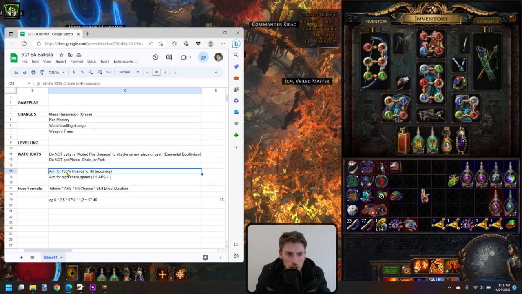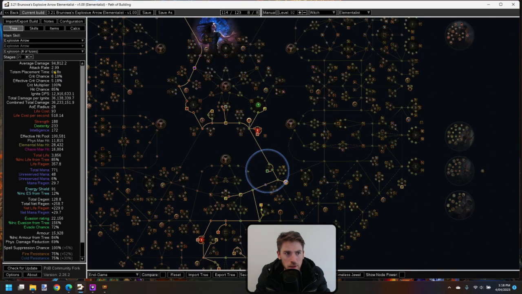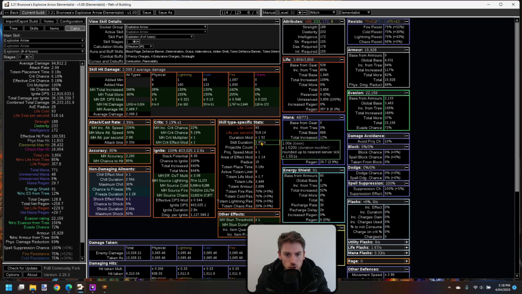Another thing is to make sure you're aiming for 100% chance to hit, so making sure you're getting your accuracy up. And you want to aim for a high attack speed setup, so roughly at least 2.5 attacks per second. If you go back into the POB, you can see these here. With the end game setup that I have here, we've got an attack rate of 2.99 and a hit chance of 85. This hit chance of 85 is quite low, but it's okay because we make up for it with skill duration here.